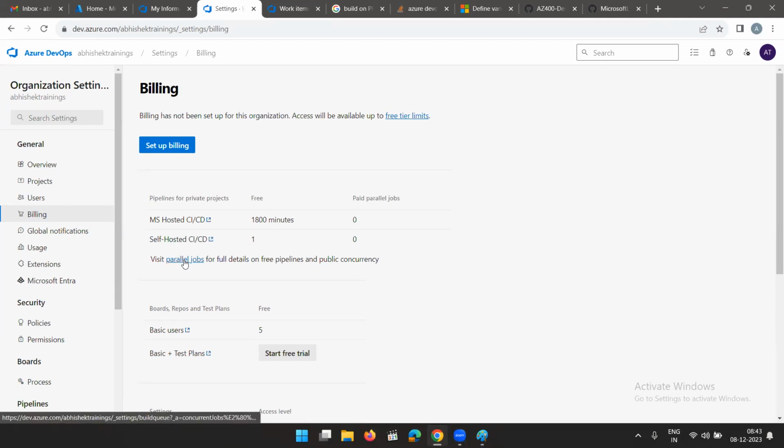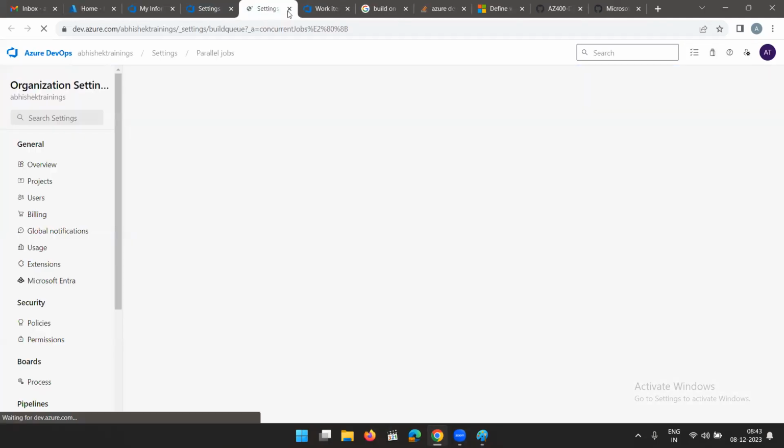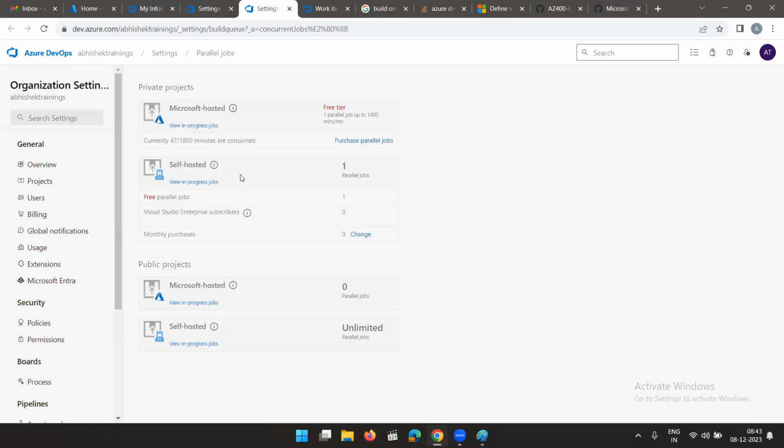Visit parallel jobs. You can go to the parallel jobs. Since one parallel job is free, see, I've taken this one parallel job, up to 1800 minutes is free in the free tier. So the first time when you come here, you will not be able to run the pipeline. It will give that particular error, which I was facing earlier. So I requested that free parallel job. The first time you have to request a free parallel job, and once you get it, you are good to run with the Microsoft hosted pipeline.